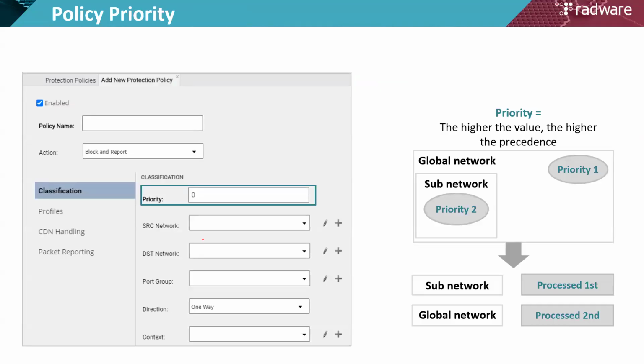Next, we have policy priority. As you know, during the configuration of a policy, we define certain priority levels as well. The higher the priority level, the higher the precedence would be. Let's suppose we have two policies, policy number one and policy number two. If policy 1 is 100 and policy 2 is 200, then policy 2 would be executed first because it has a higher value compared to 100.